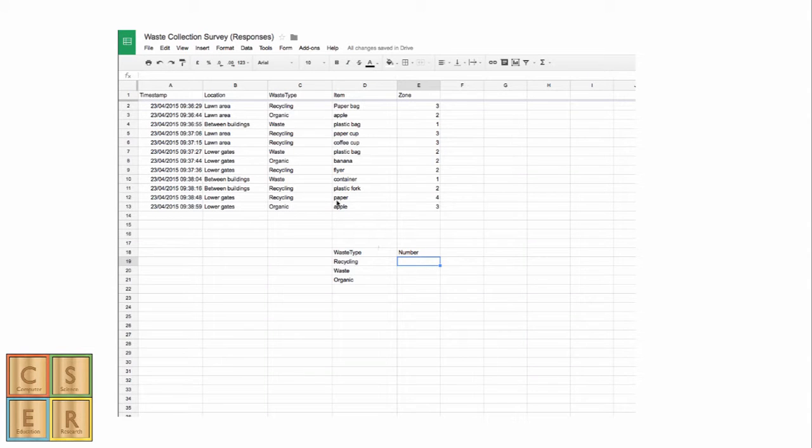We have our data collected from our waste survey responses, and we're now going to organize this data so that we can put it into a table or into a chart of some sort. What I'm going to do is I want to know how many of each waste type there are, and at the moment they're all mixed up, so I'm going to pull this data out and do a frequency count so that I can then put this into a chart.